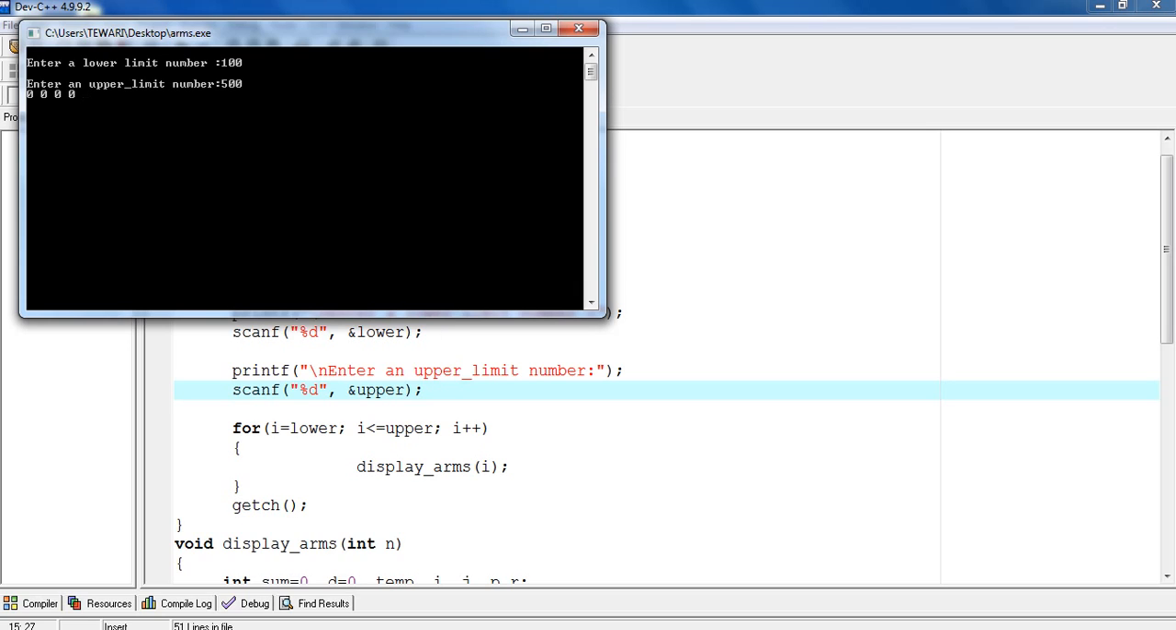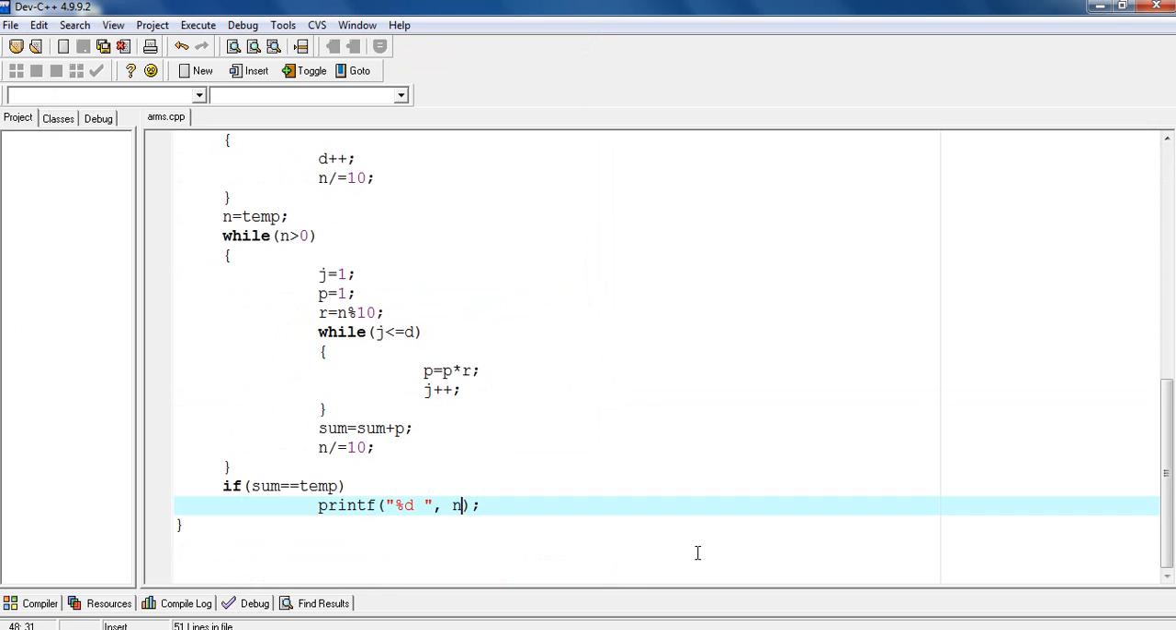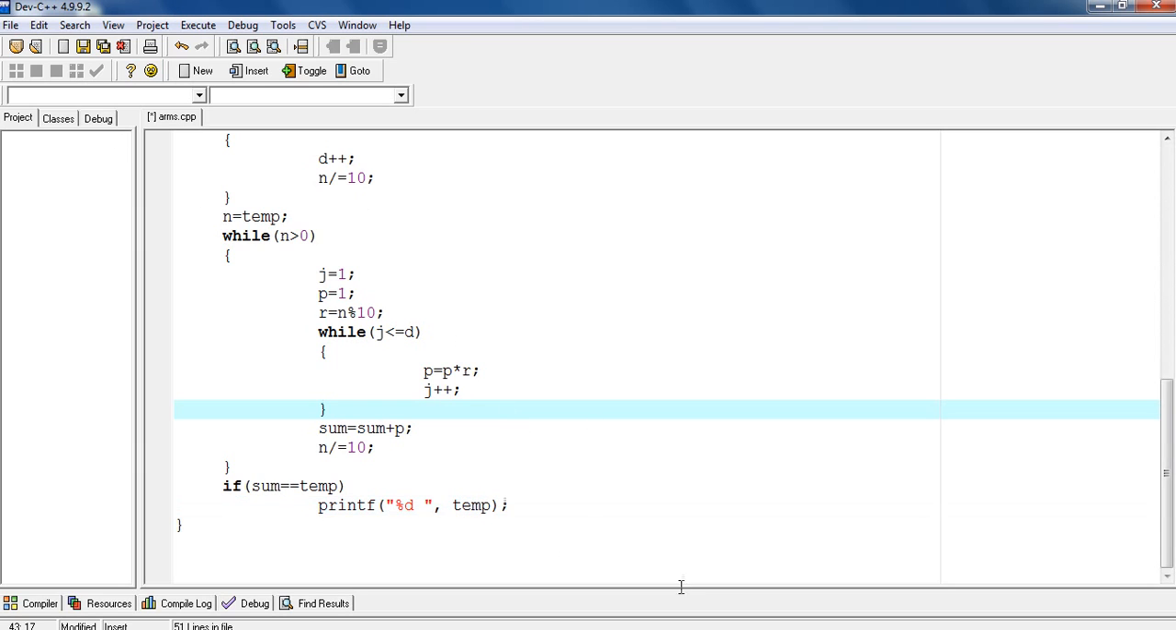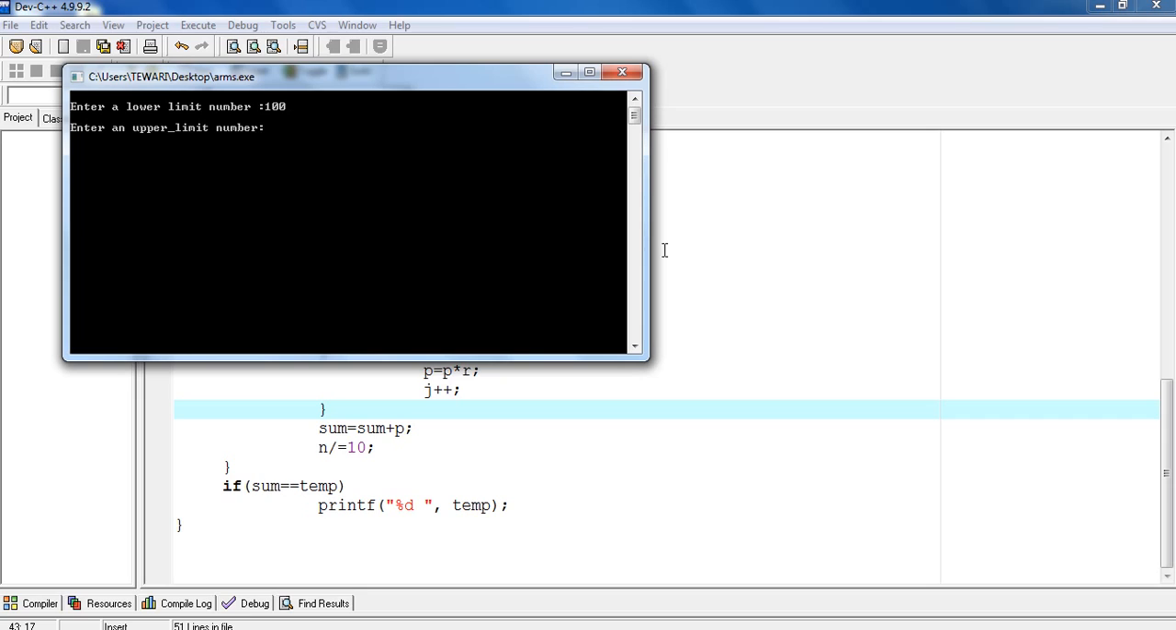The result is not correct. Sorry, it will be temp, because after completing the loop n will be 0, but temp will hold the original number. Okay, these are the Armstrong numbers between 100 and 500.